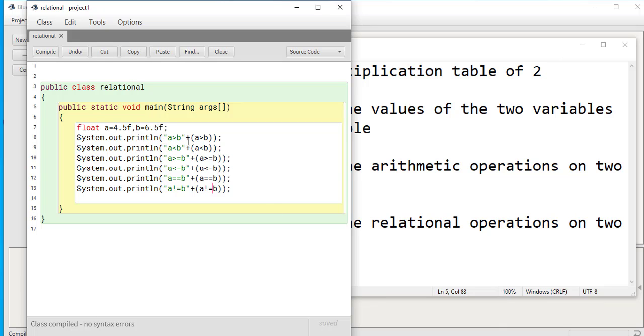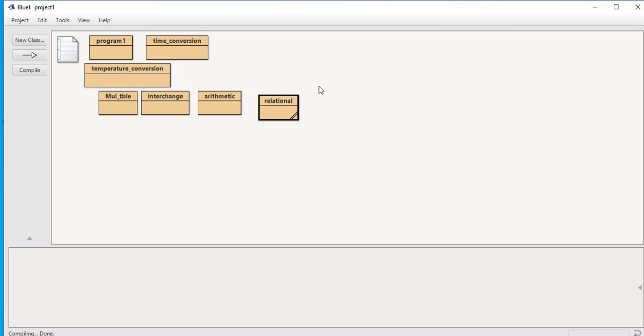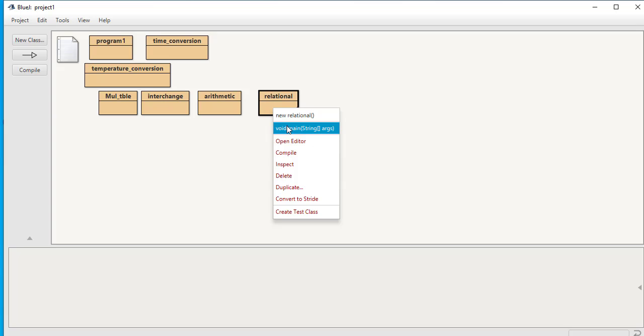So students, we have completed this program. A greater than B, so we are typing the corresponding relational expression. For A less than B, this is the relational expression. Similarly, for A not equal to B, this is the relational expression. So we can compile it. So we got no syntax error message. So next we can execute this program. So this is our program. So right click on it. See, now we can access the main method directly without using the object of the class relational.